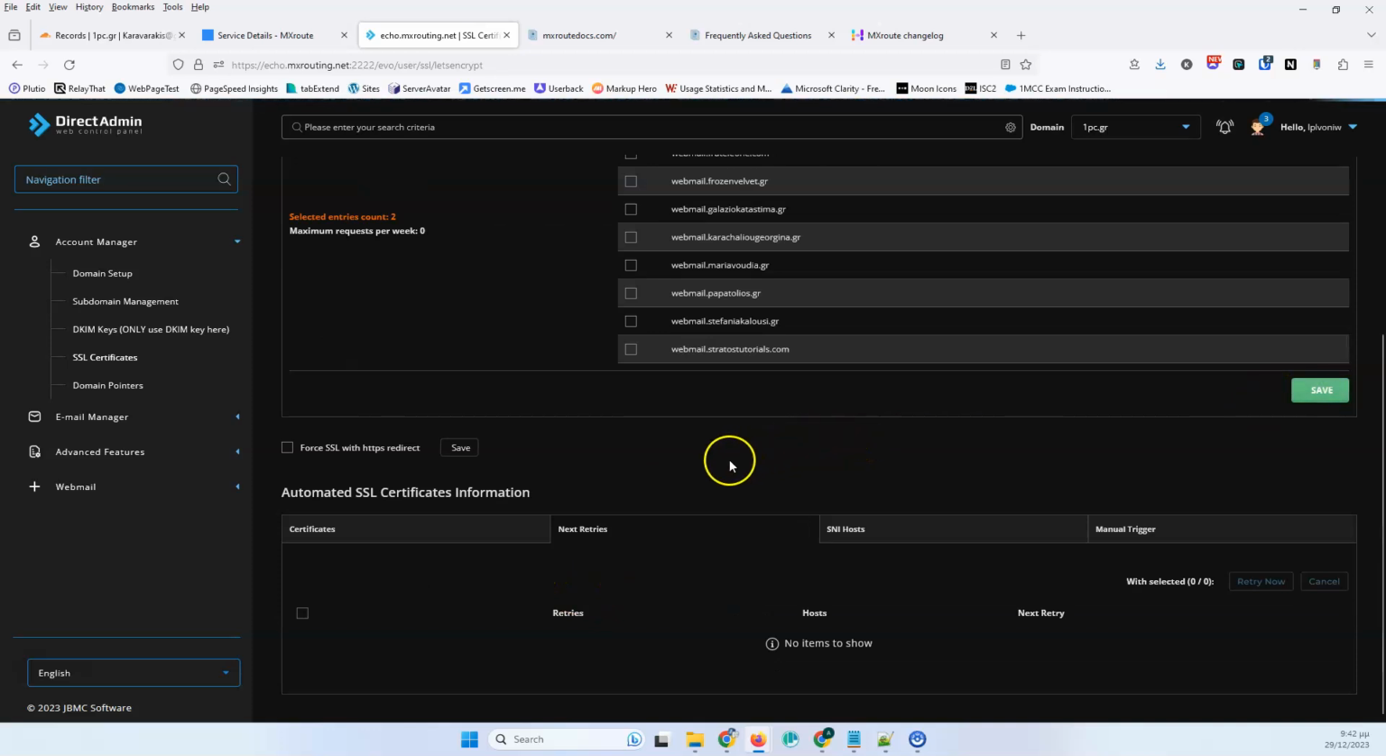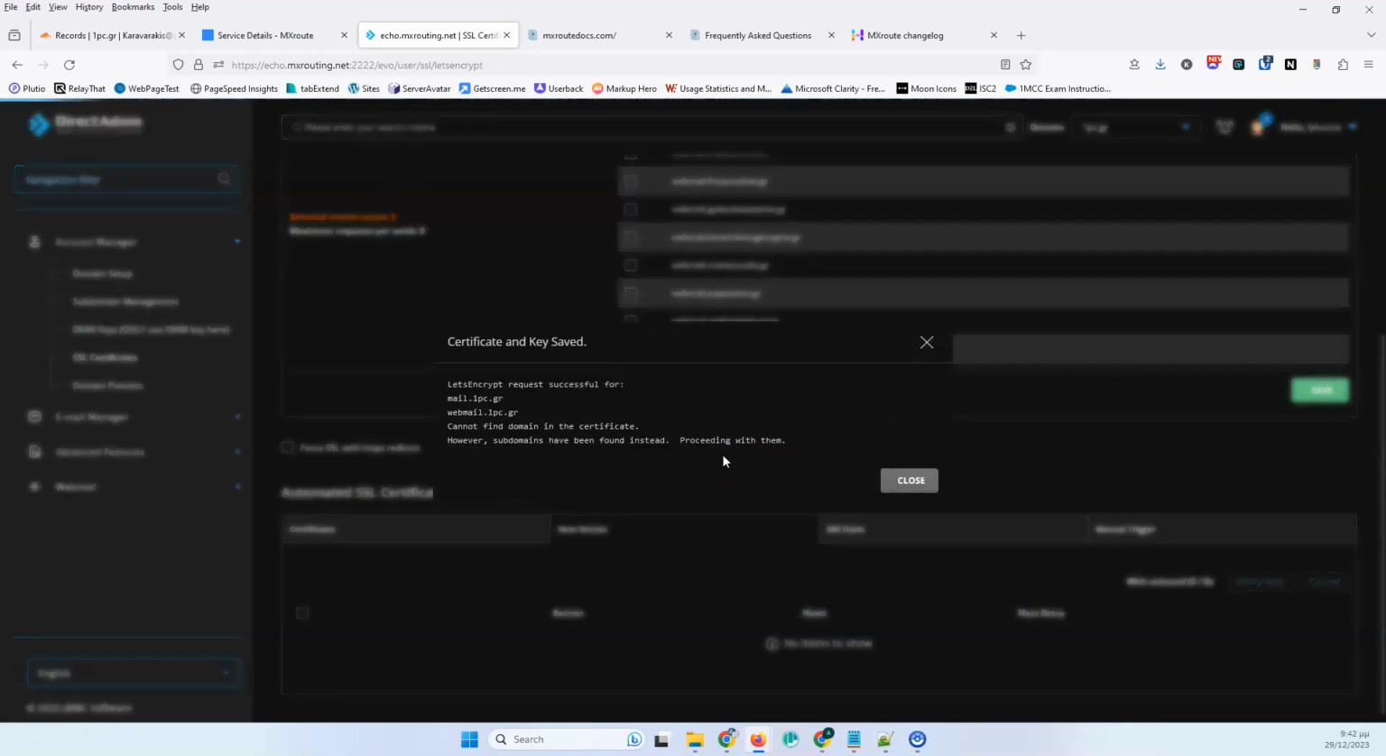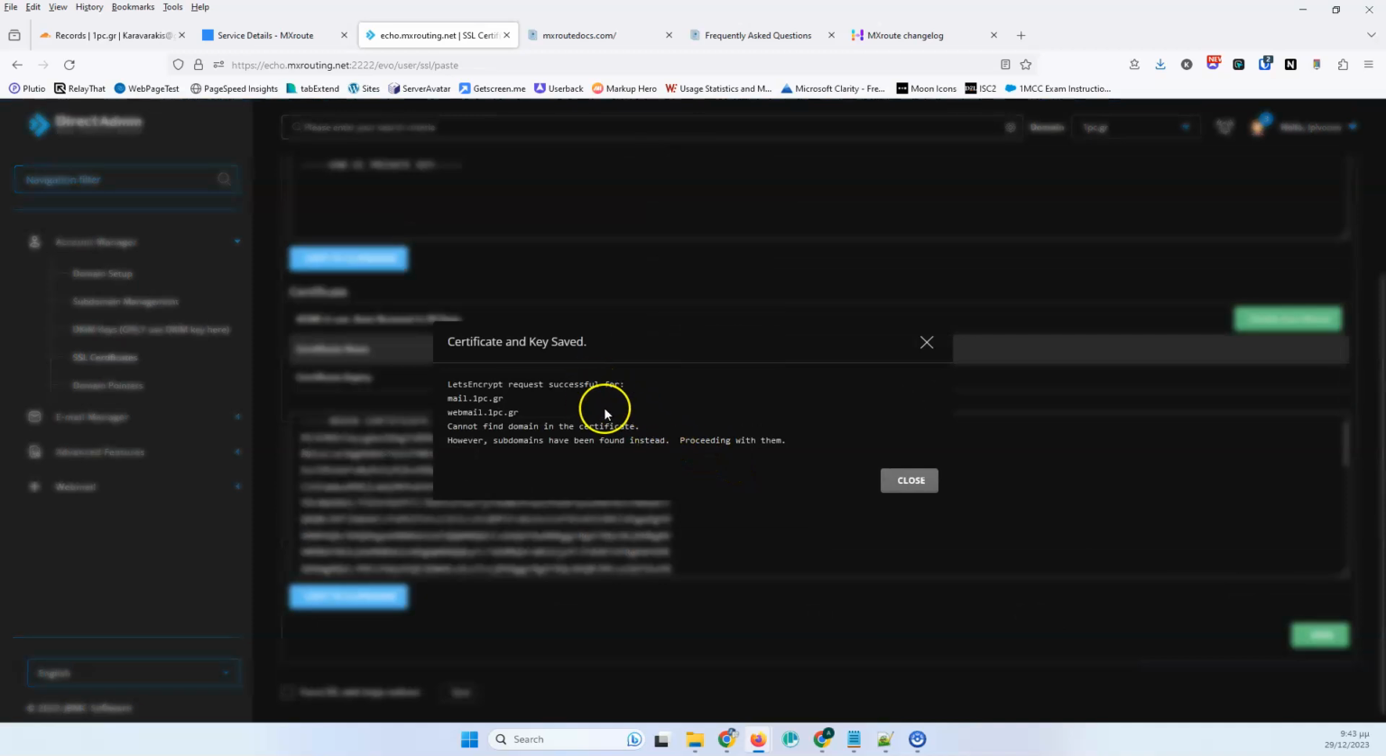Keep in mind that you may get an error here because in some cases you may not have finished the process of redirecting the records to your webmail. But if you wait a little bit longer, just about 5 or 10 minutes, and do the process again, you will get the certificates and keys saved success message here.